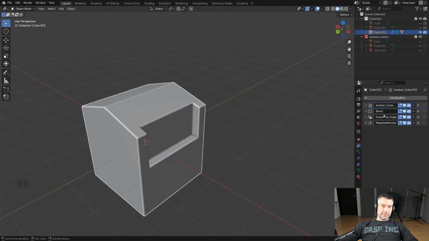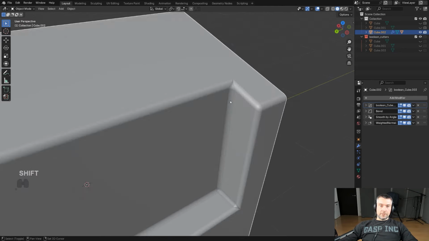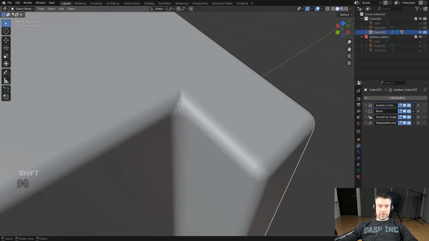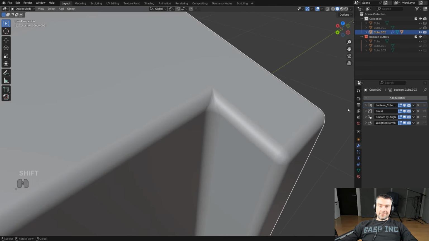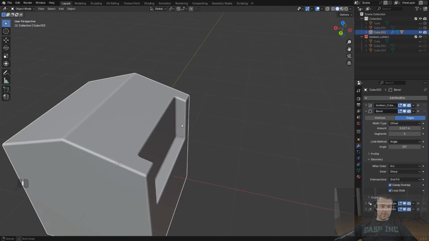That's when you want to place the mirror, unless you want the boolean not to be mirrored. Then you can just move it to a different position. Anyway, but the bevel is still having an issue, and you can see there's this nasty sharp corner here in the concave area. The way to fix that is really simple. You're gonna go to geometry and change this miter outer to arc. And when you do that, everything is peachy.